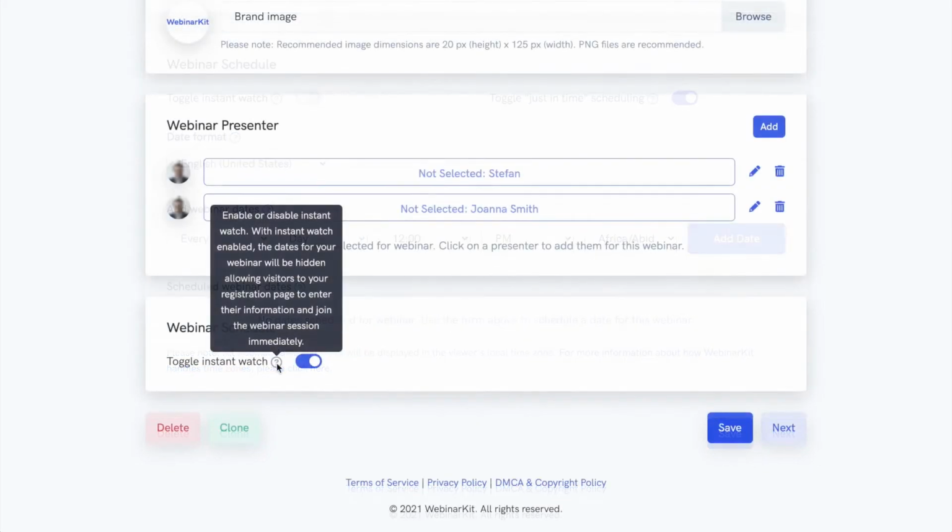The first option is an instant watch, and as it says right here on the tooltip, enable or disable instant watch. With Instant Watch enabled, the dates for your webinar will be hidden, allowing visitors to basically go to the webinar session immediately.